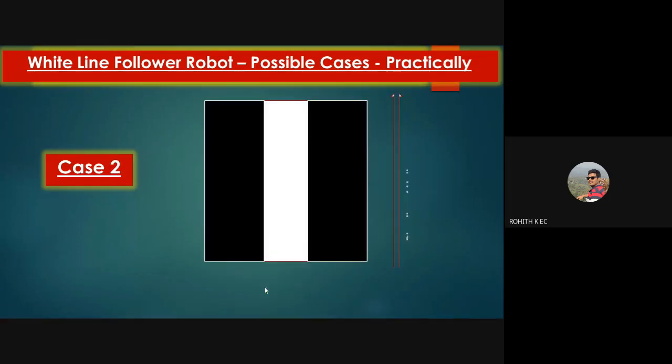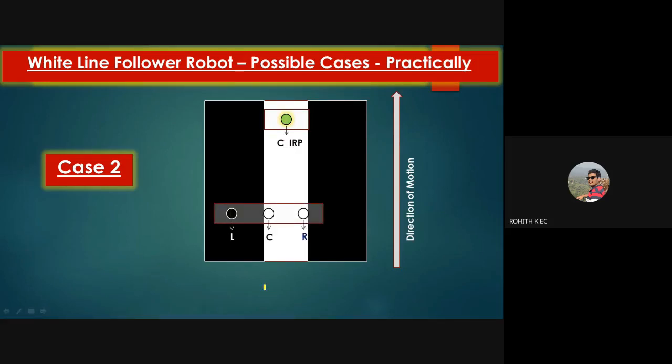Now moving on to case 2. Observe the position of the sensors and their values and tell me what is the action I should take. Left is detecting black, center white, right is white. What is the action we should take? Very good. So it is soft right. That's right. Action is soft right. Now, what is the condition? Can you type the condition to trace or detect this particular action?